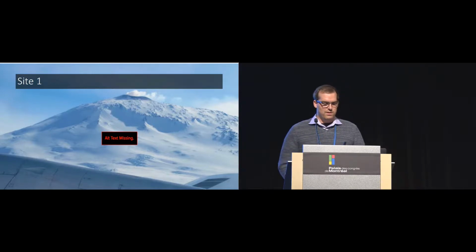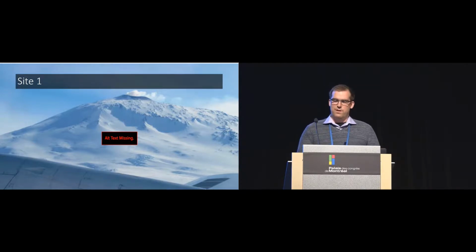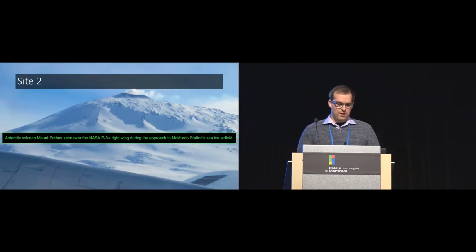As an example of an inconsistent user experience, on Site 1, we are presented with an image of a mountain covered in snow. However, there is no alt text present which describes this image, which means that a screen reader user either skips this image or is left to guess its contents based on the text in the rest of the page. While on Site 2, we see an image presented. However, this time the user is provided with a better description: Antarctic volcano Mount Erebus as seen over the NASA's Peace 3 right wing during the approach to McMurdo Station on Ice Airfield. Wouldn't it be great if we could have gotten this caption on Site 1?